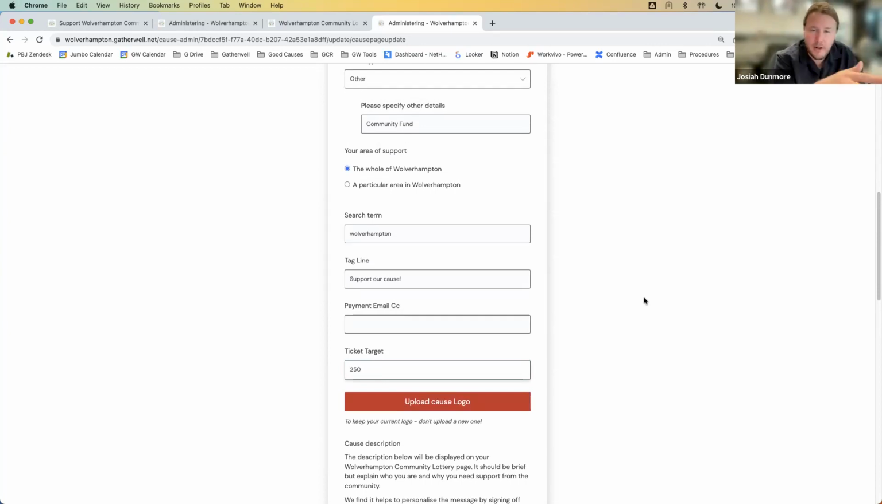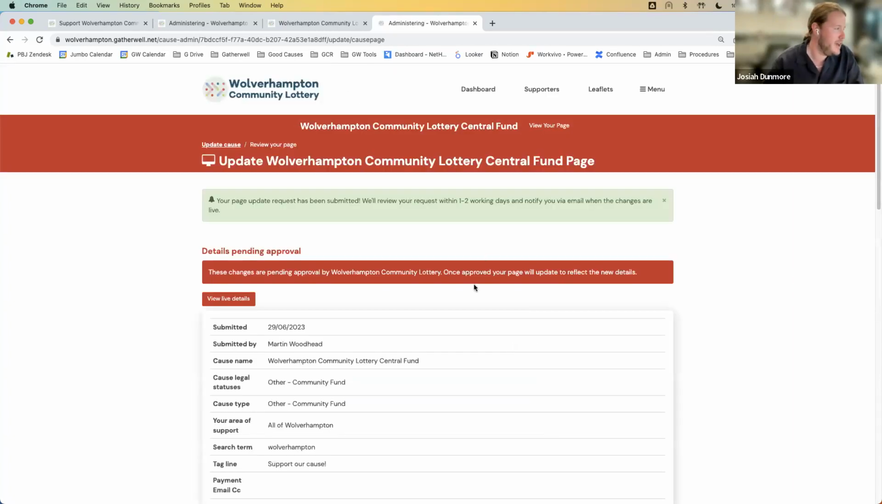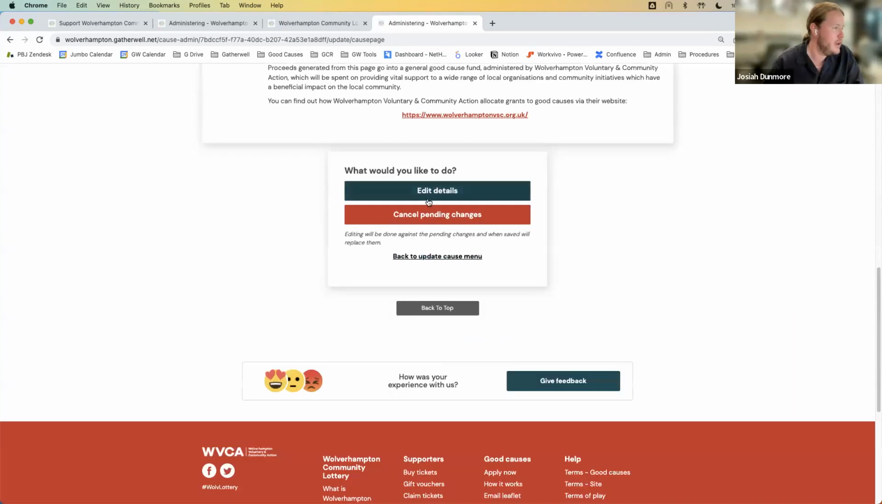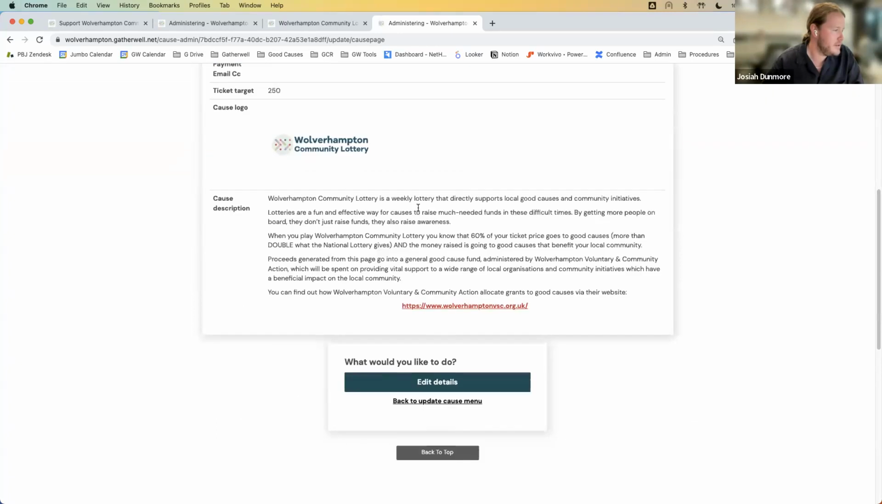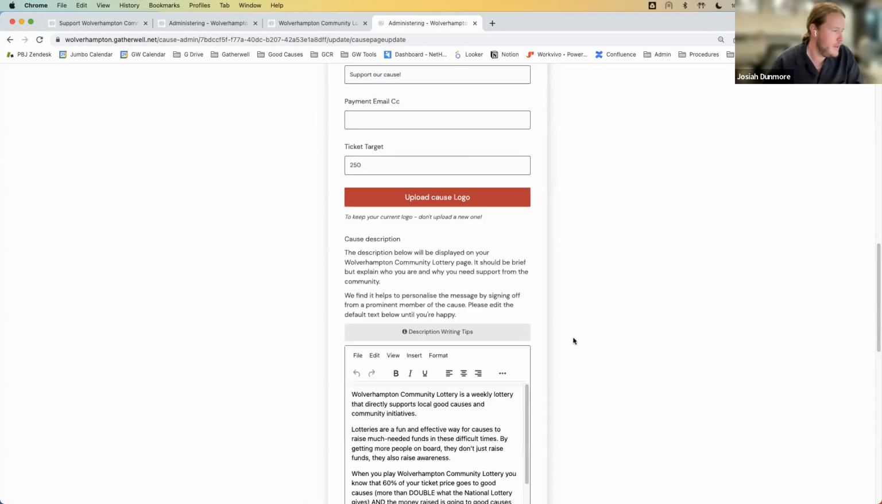We're open 9 to 5:30, Monday to Friday. So if you have any questions about anything to do with the lottery, we're here to support you. The whole idea of why we partner with WVCA is to make it as easy as possible for you as good causes to fundraise. So I didn't mean to submit those changes there, but I'll come back.